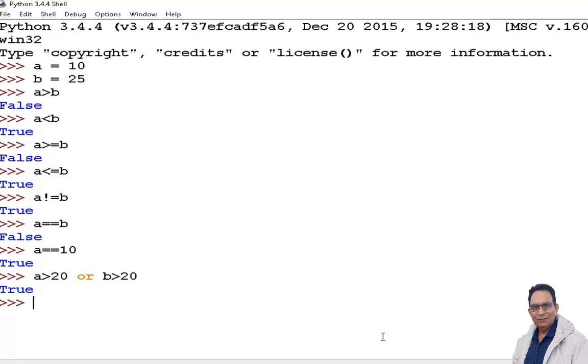Let us take something else. I write a is greater than 20 or b is less than 20. False. So in this one, both the relational statements are false, so the answer to this one is false. We'll take one more case, and that is the OR operator. This OR operator is done. We'll take the AND operator now.